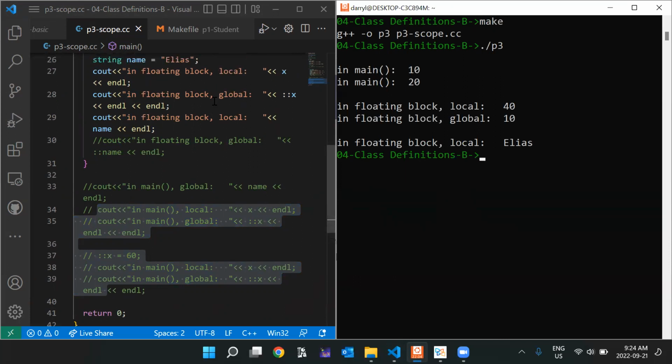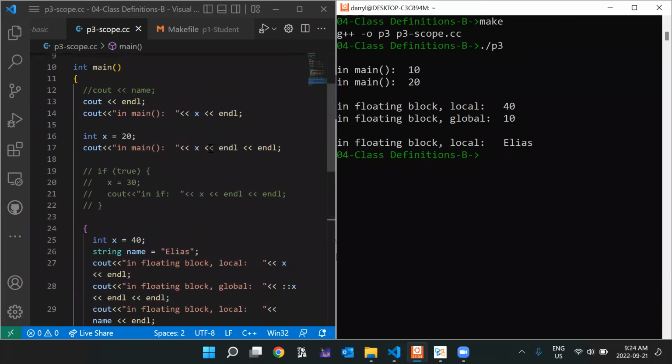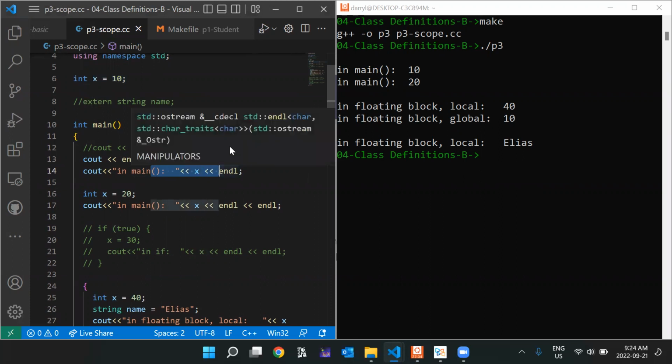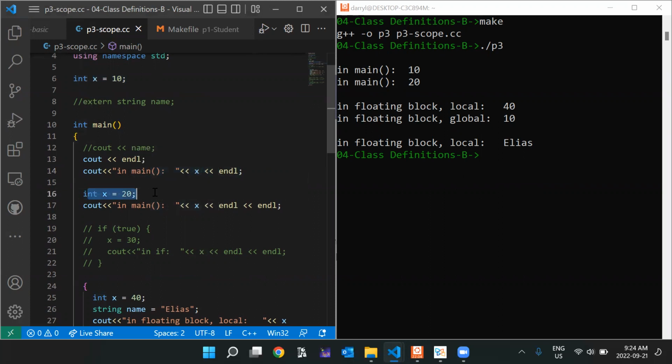Okay, so in main, I have my X, that is my global variable. And so when I print it to the screen, it prints the global variable. And then I declare a second X that shadows that first X. And then when I print out in main again, it has that new value for the local variable. Okay, so this is called shadowing. So now, I've hidden this X.